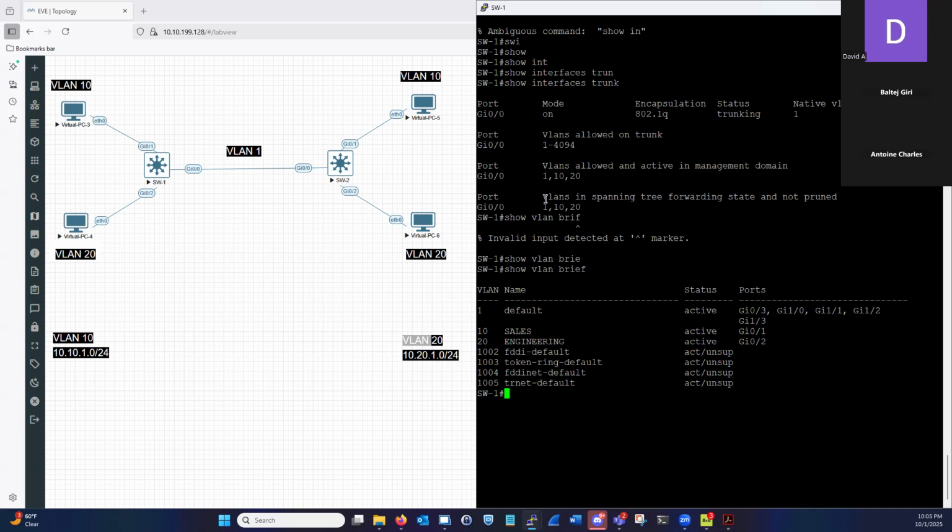Okay. Next row, of course, is telling us VLANs in spanning tree, forward state, and not pruned. This is telling us that on this trunk, in terms of spanning tree, for these different broadcast domains, I am forwarding traffic for VLANs 10, 20, 1, or whatever VLANs we have configured. And the traffic for the VLANs that I listed here is not pruned, meaning I'm not blocking this interface from sending traffic for them.